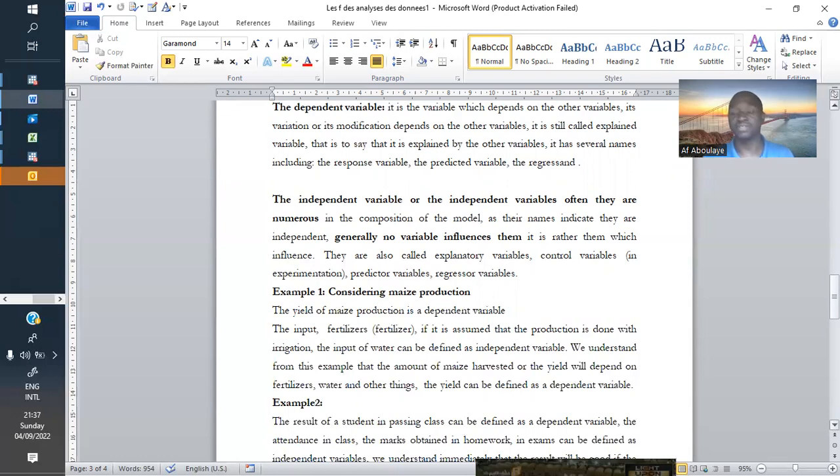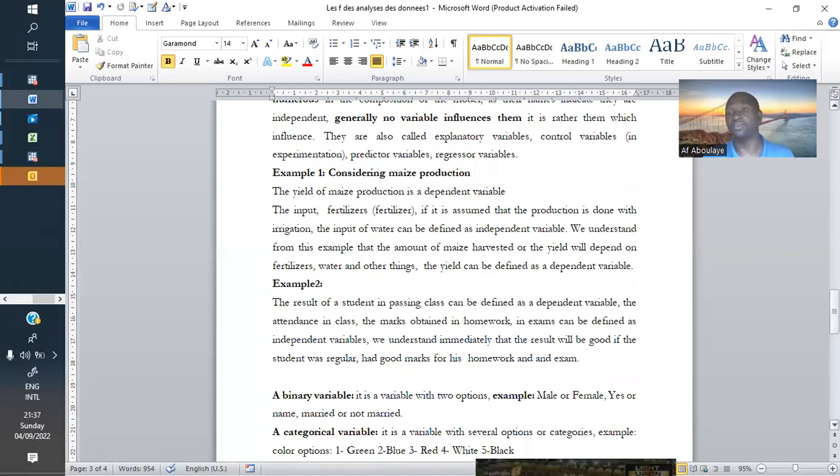Then another example is the result of a student. For example, we have the result as the dependent variable, and now we have class marks, exam marks, and also attendance. We can understand that a student who is attending his classes regularly, and also has good marks, will have a good result. Then the result is the dependent variable, depending on the independent variables. In this case, class marks, exam marks, and attendance can be considered as independent variables.